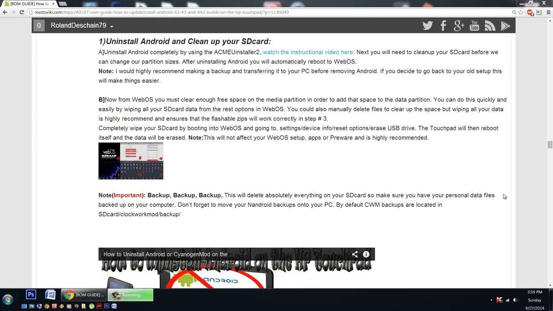Step 1B. Next, you will need to clean up your SD card before we can change our partition sizes. After you're finished uninstalling, you will automatically reboot into WebOS. Note, I would highly recommend making a backup and transferring it to your PC before removing Android. If you decide to go back to your old setup, this will make things a lot easier for you.